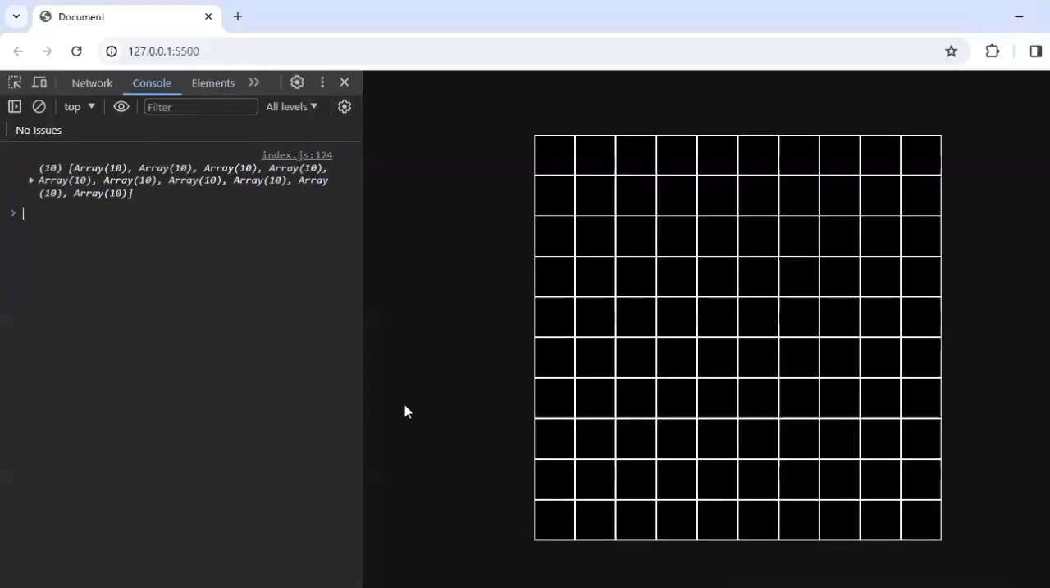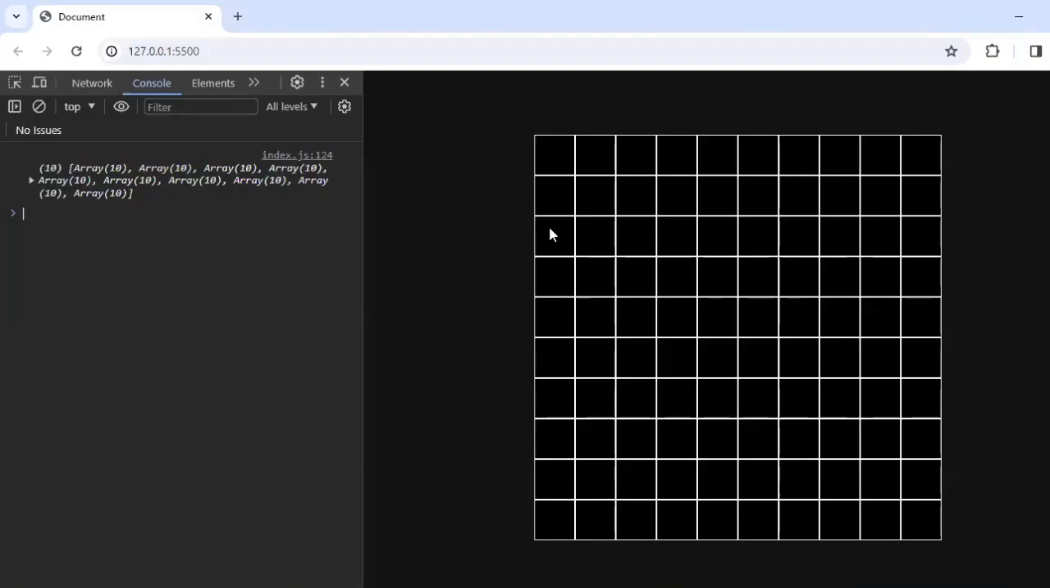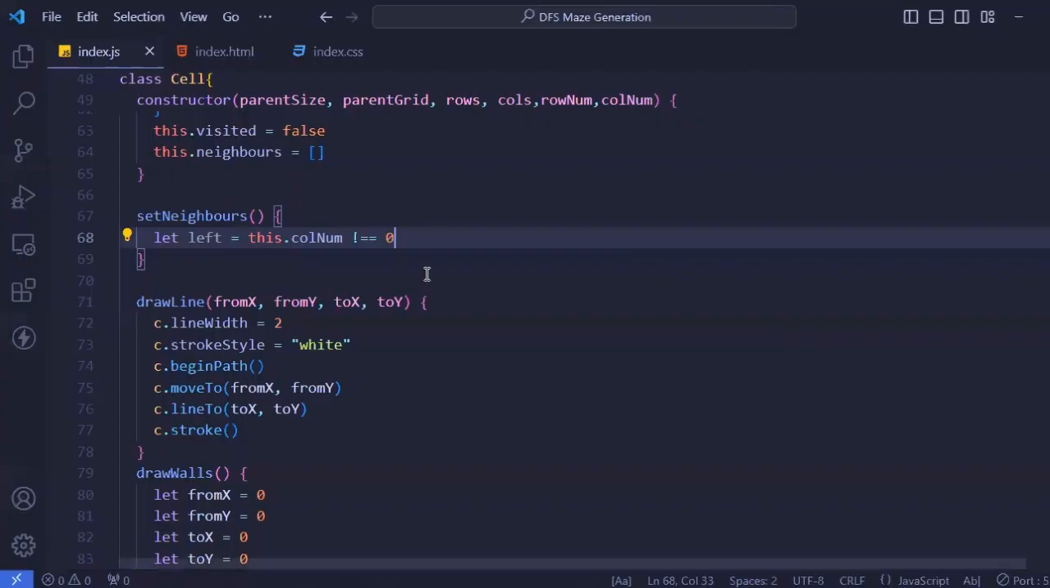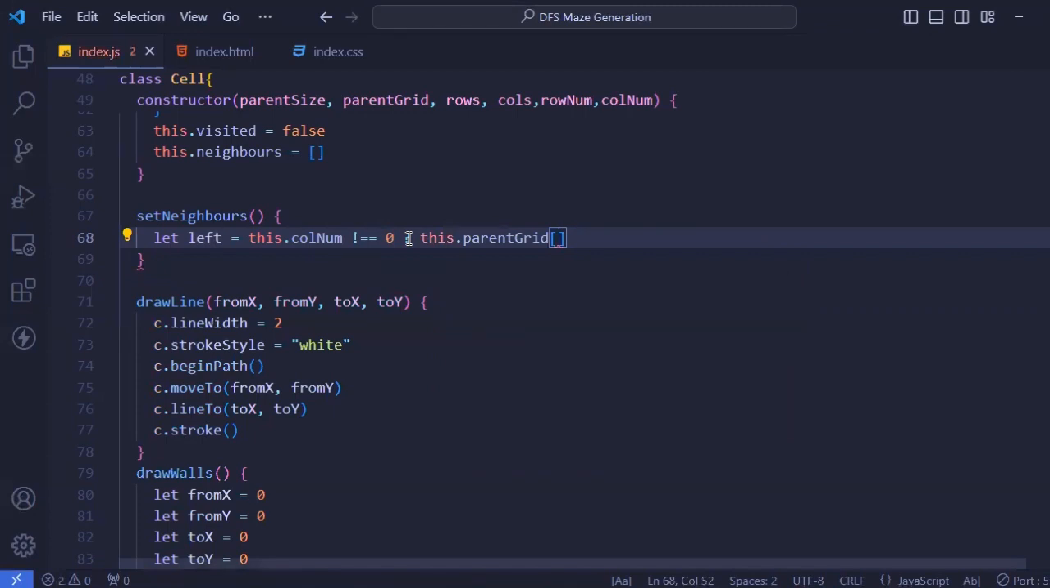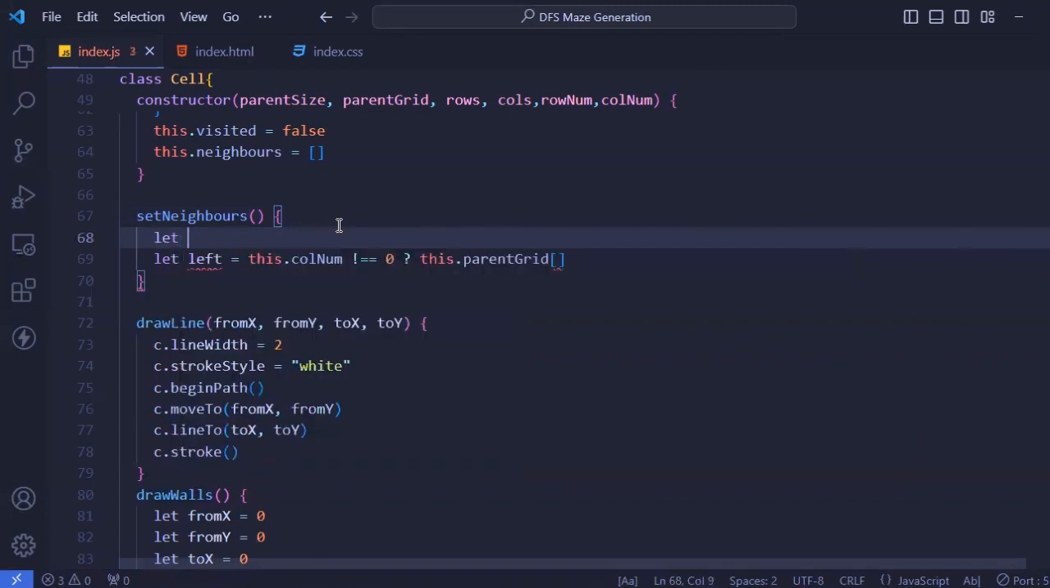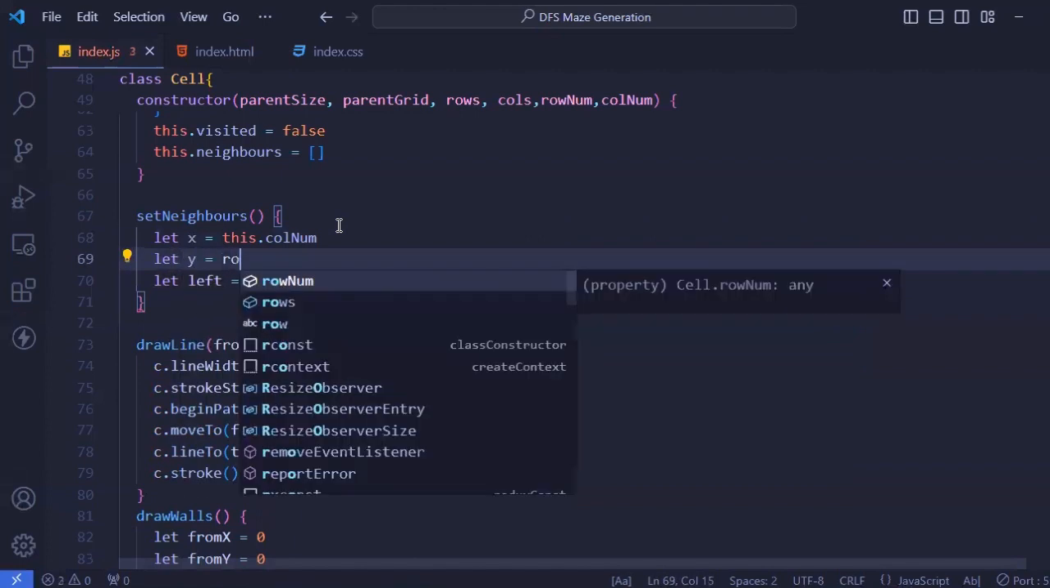But if in this case, we're already on the leftmost cell and we try to go backwards, it will give us an error because there is no cell over here. So we're checking that if our column num is not equal to 0, which basically means that we're excluding all of these cells because all of these cells have a column num of 0. So we're saying if this column num is not equal to 0, then we're going to start a ternary operator over here. We're going to say parent grid, and we're going to put into it column num, or let's just set the column num first. Let x equal column num and let y equal row num to shorten stuff up.